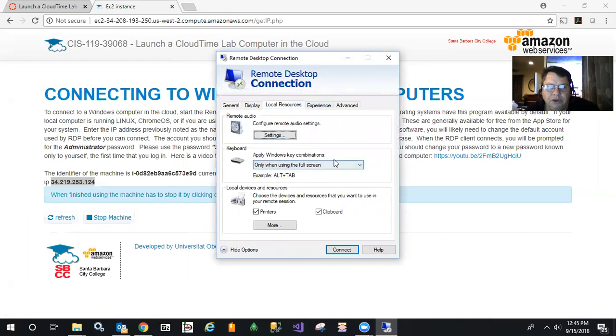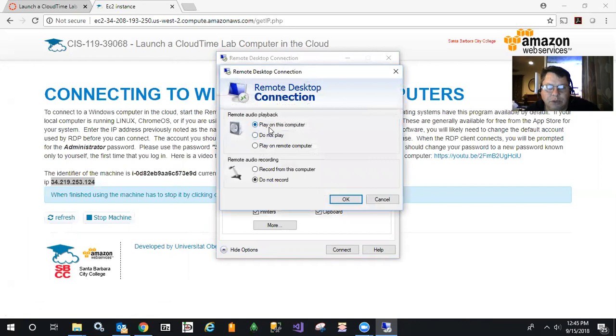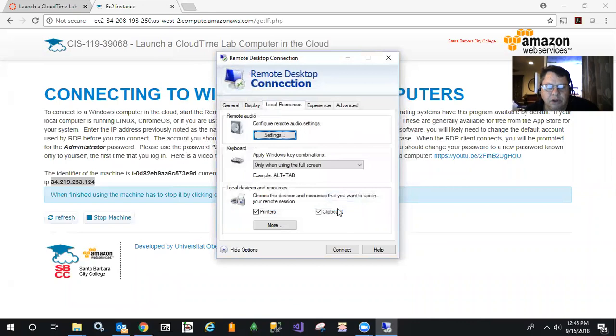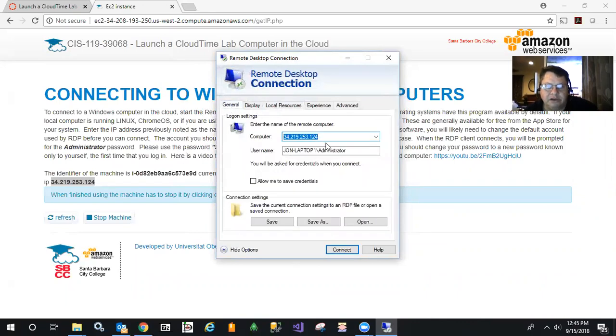And I first want to make sure that in the remote audio, the setting is set so it will play on this computer. What that's going to do is take anything that would have gone to the sound device on the remote computer in the cloud that we're controlling, and redirect it as an audio stream to my local computer, and it's going to use the local sound hardware in order to play it. So that's half the battle. We've now got the client doing what it should do. Let's go ahead and connect and see the rest of it.